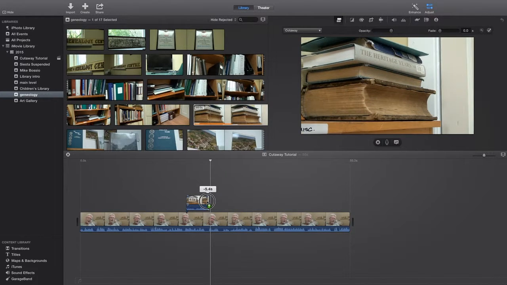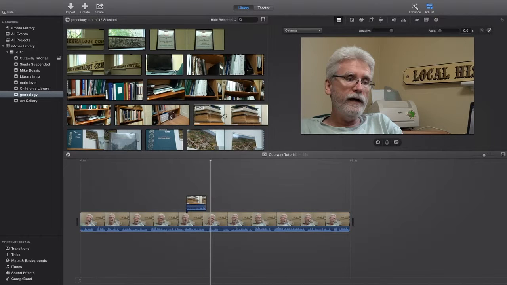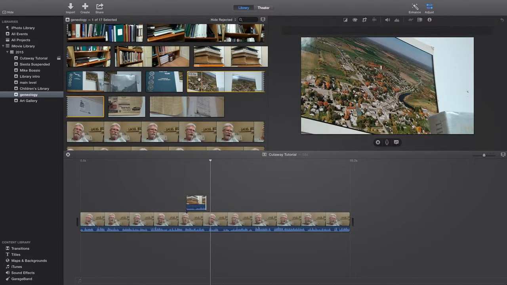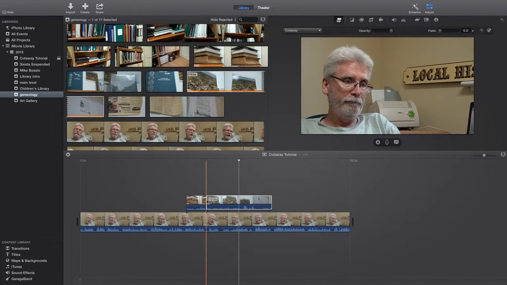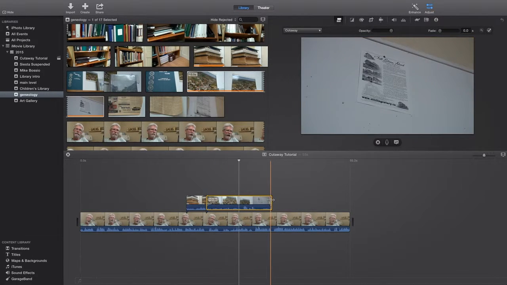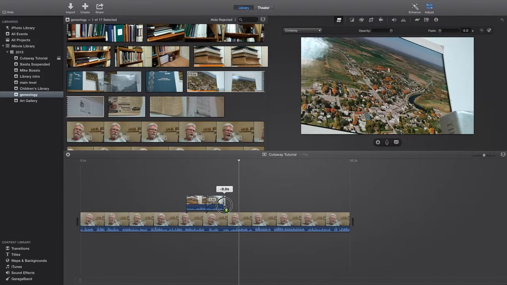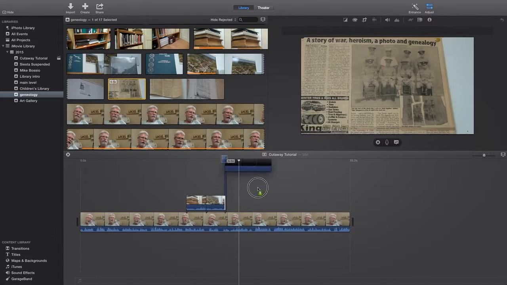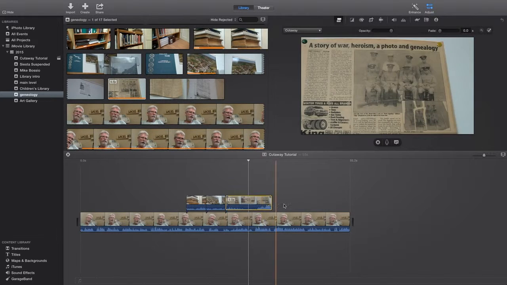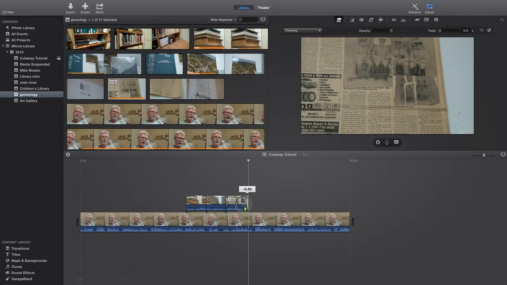I'm going to reduce the length on that one. Here is an aerial shot of the town, same thing, grab it, drop it right beside the previous cutaway. Same thing, it's far too long, so I'm going to shorten it considerably, and maybe I'll end off with this newspaper clip. And same thing, reduce the length of it.